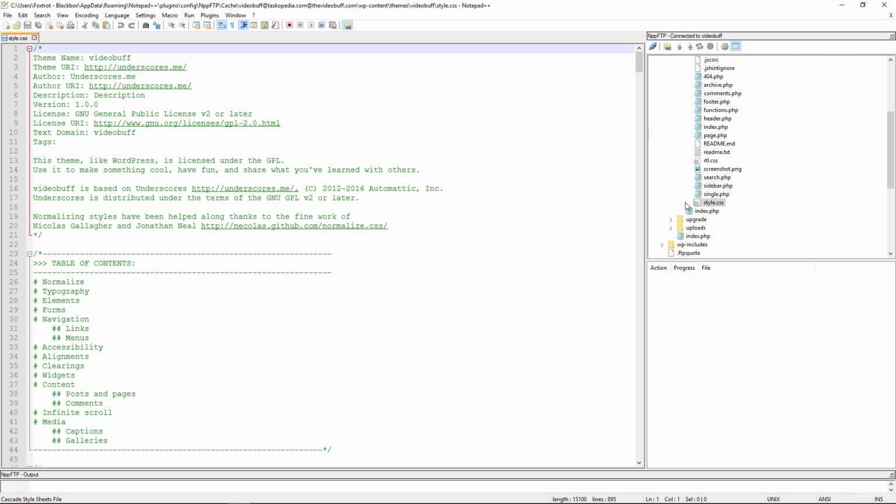And the reason is because the style.css file contains the CSS code, which is of course used to design and beautify our website, so to say. However, the style.css file is one of the two most important template files for your WordPress website. We'll talk about the second one in the next video, which is the index.php file.